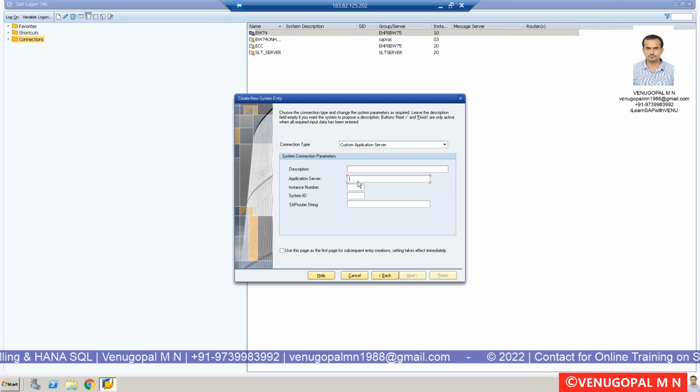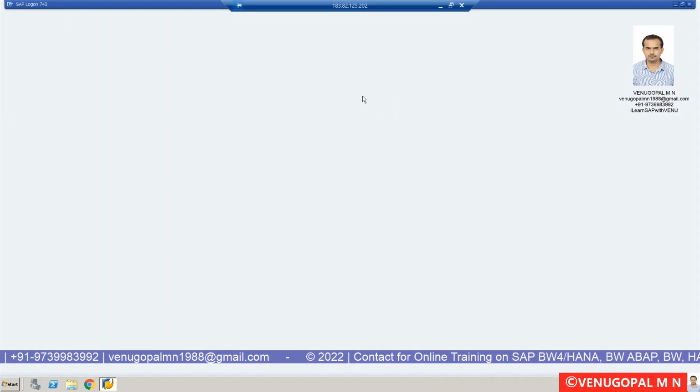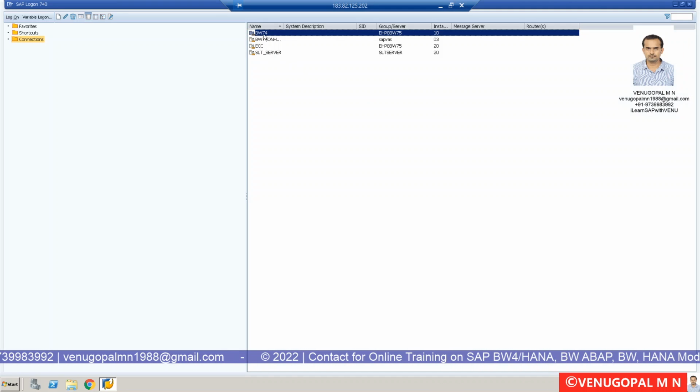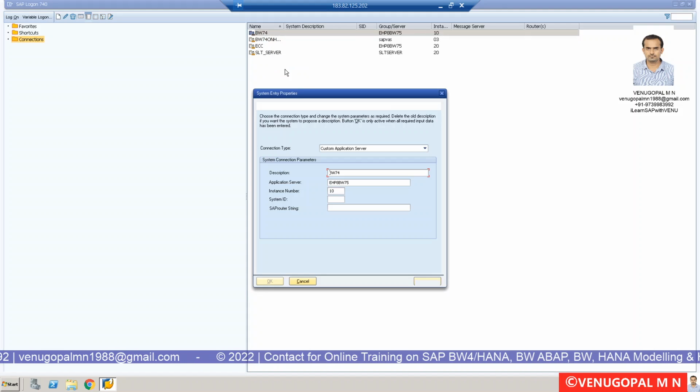The application server would be an IP address or a URL. Instance number is the SAP instance number. System ID would be something like BW, MW, and all those things. And for an existing system, you can also see the properties by right clicking and choosing properties. Here the server is this one and the instance they are using is this. Clear, guys?